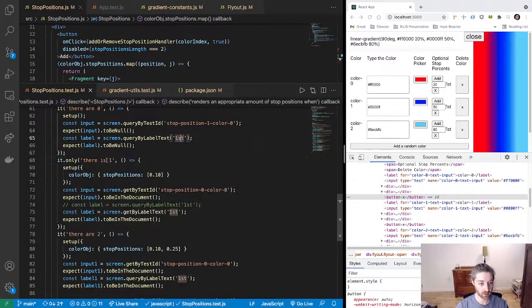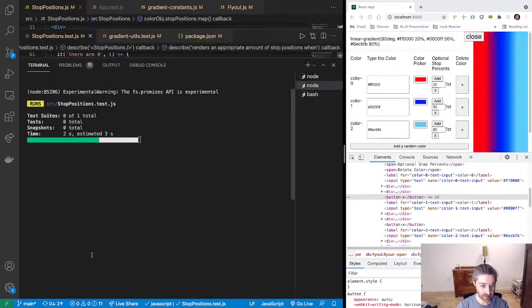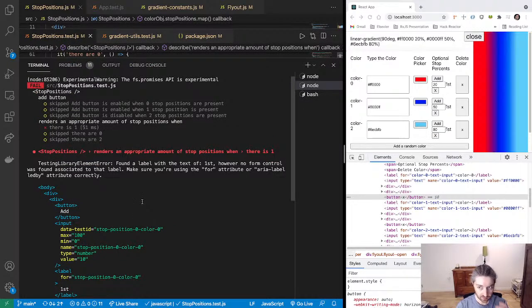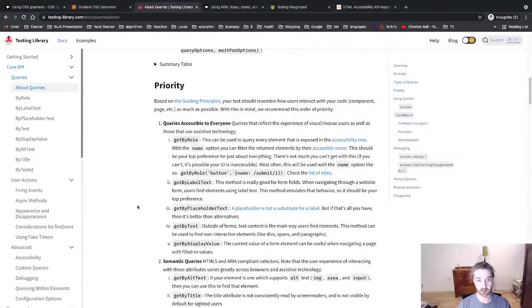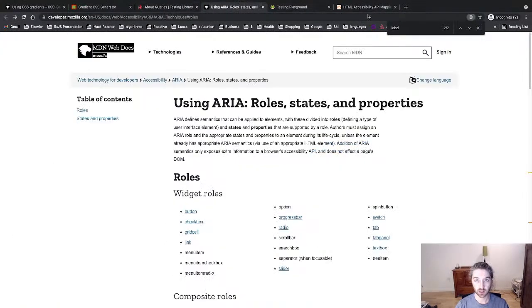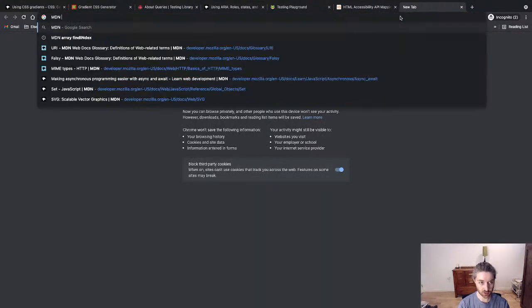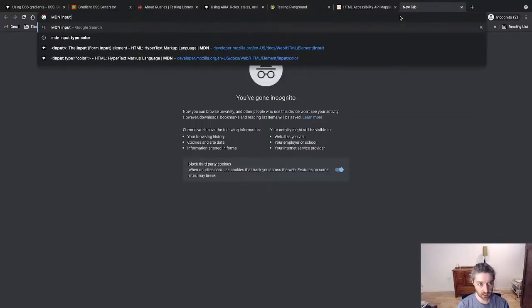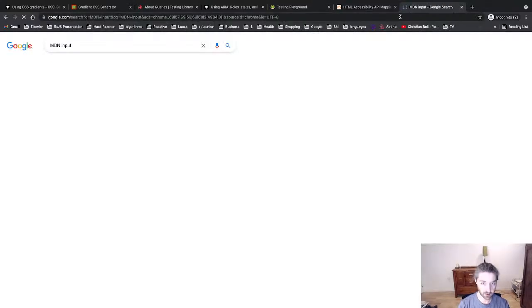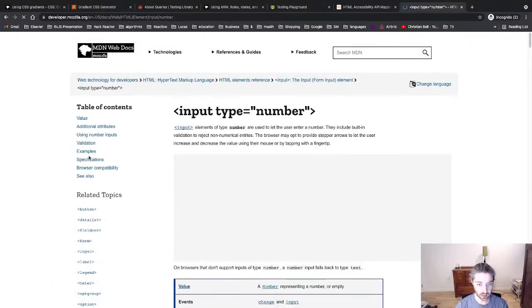We focus in on the only one that's failing here. Screen.getByLabelText: no form control was found associated to that label. Make sure you're using the for attribute or aria-labelledby attribute correctly. I thought I was, but let's go find out. Let's go double check. So MDN input, yeah, MDN input. We could do input type number.